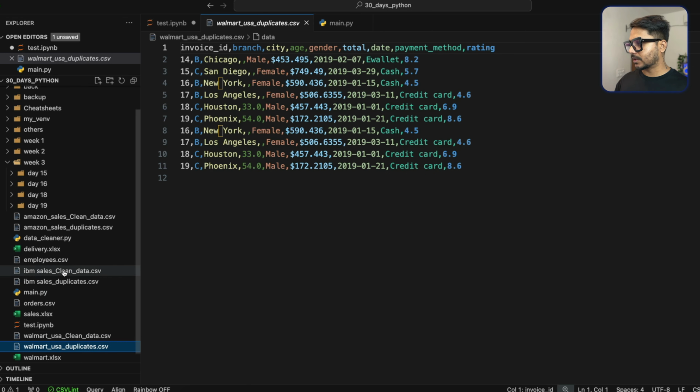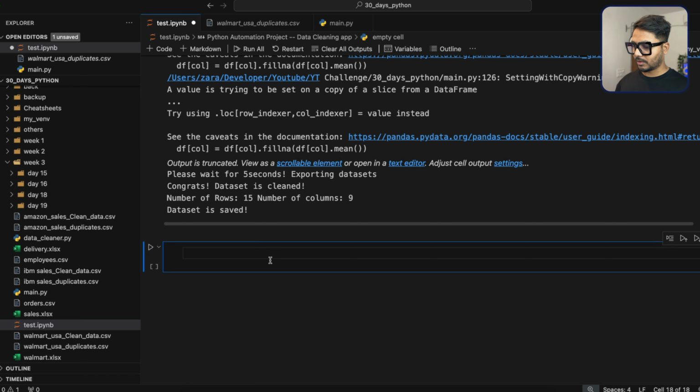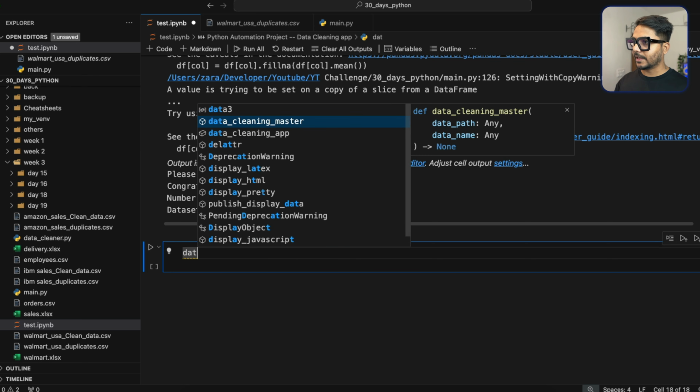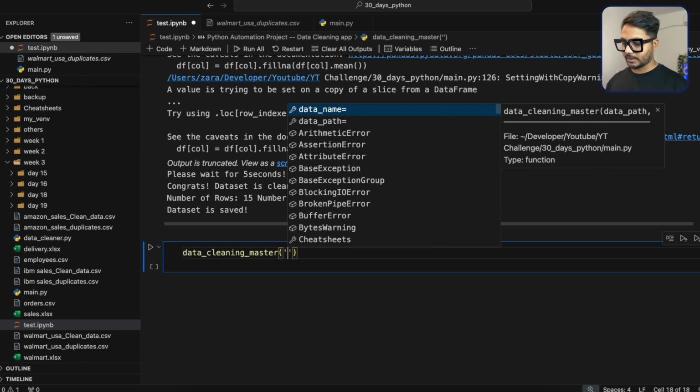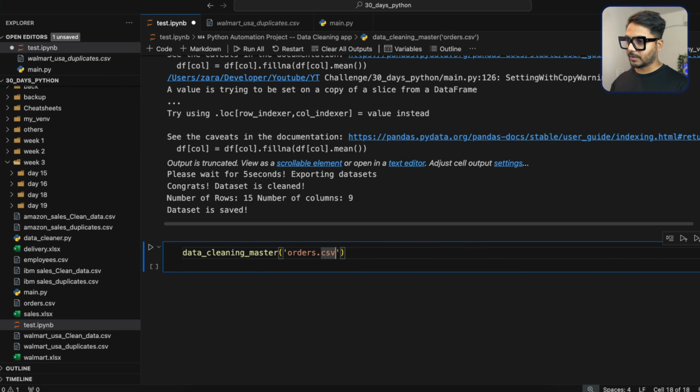Next we want to try the last one, which is orders. That's going to be our last task. So let's add a new cell here and try with orders. I would just call data cleaning master, as it is already imported. I don't have to import it again. What I need is the orders CSV file, and let's give it a name, maybe Flipkart orders data.